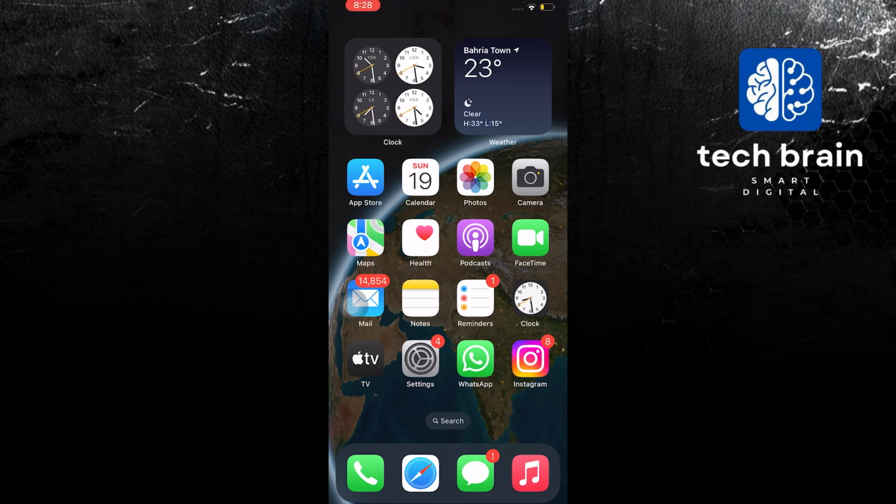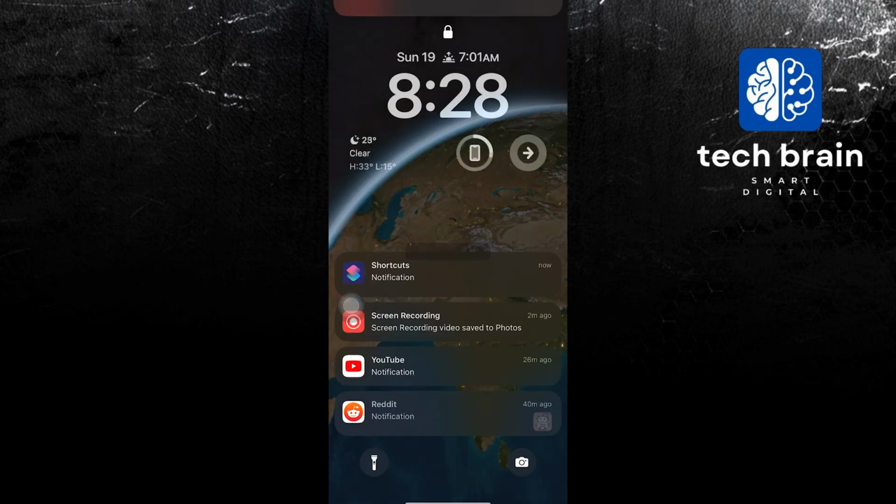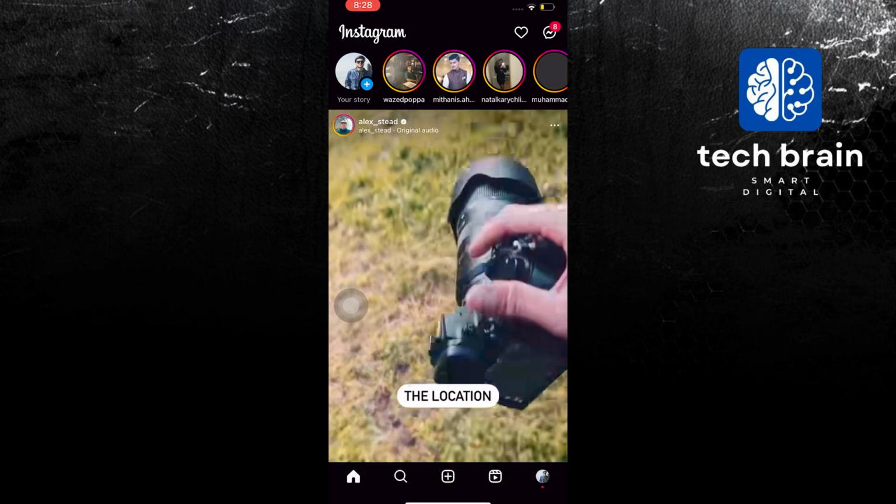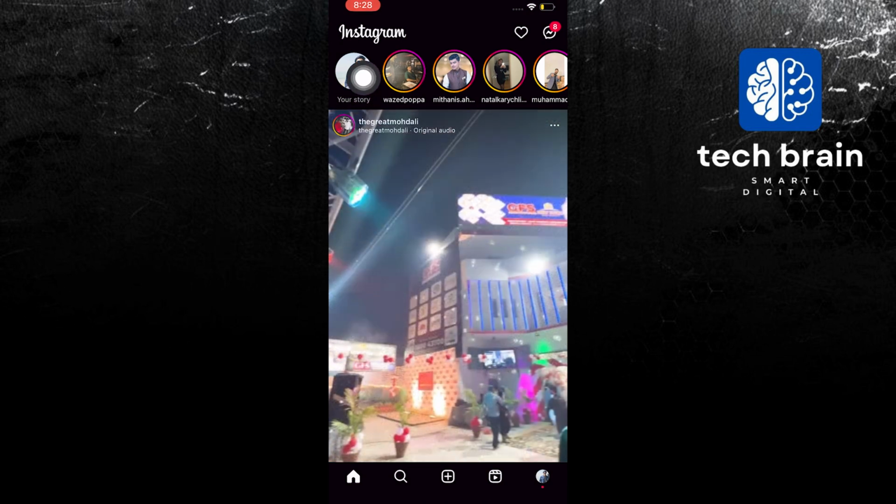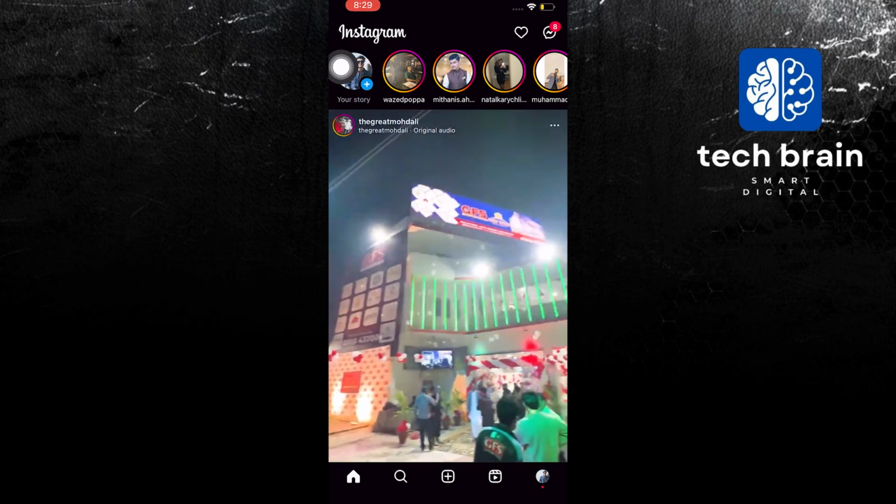In this video, I will show you how to blur photo in Instagram story. To start this tutorial, open your Instagram application in your mobile device. Once you are here, first let's add a story.